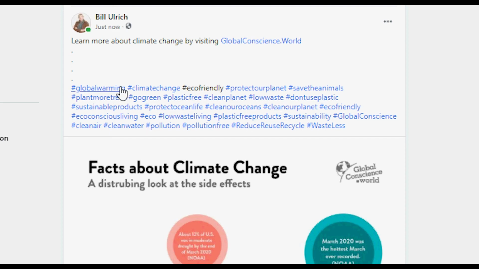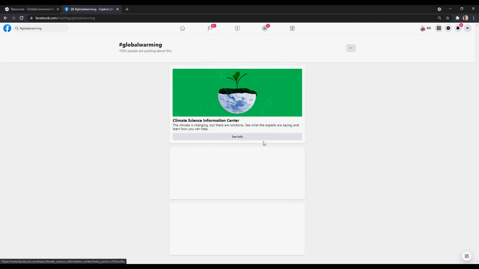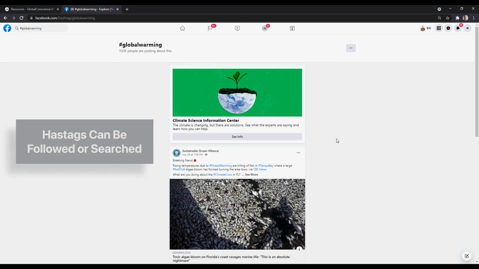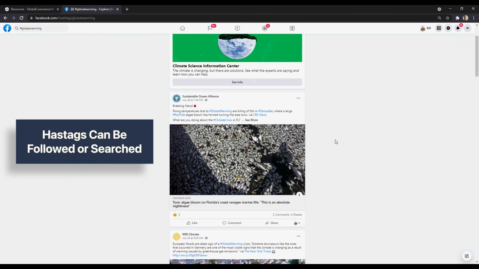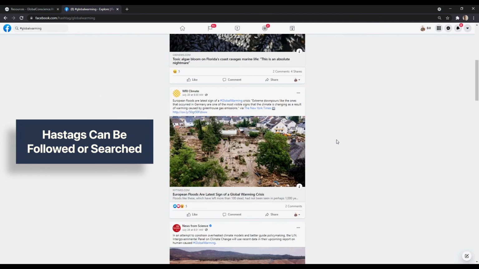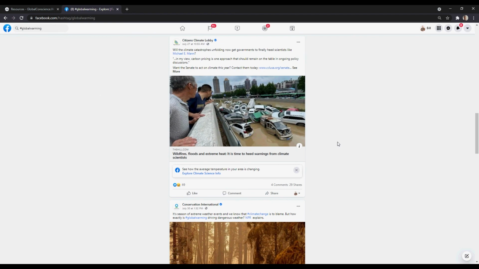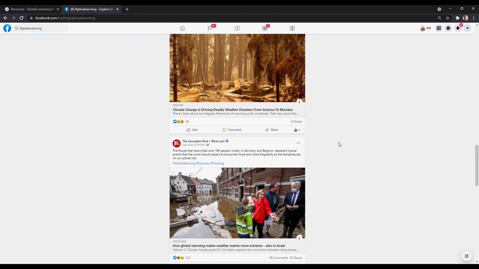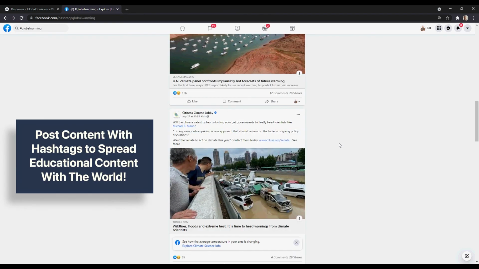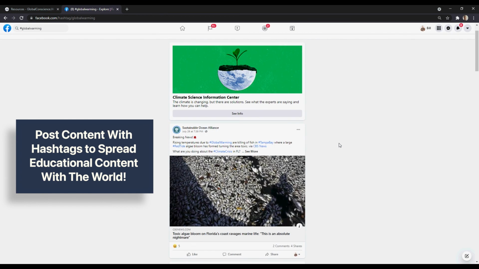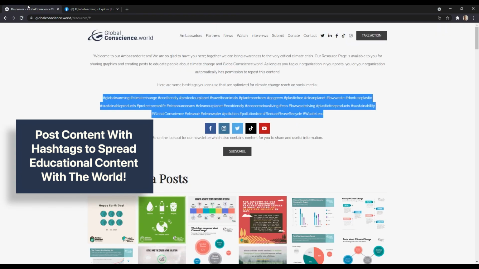So I'm going to click on one of the hashtags here to show you what this looks like from the end of someone that's researching hashtags. People can follow hashtags, they can search for hashtags, and they're looking for content that is related to this hashtag that's posted by anyone in the public. So your goal is to post content that can be reached by others through these hashtags and spread educational climate change material as far and as wide as you can.